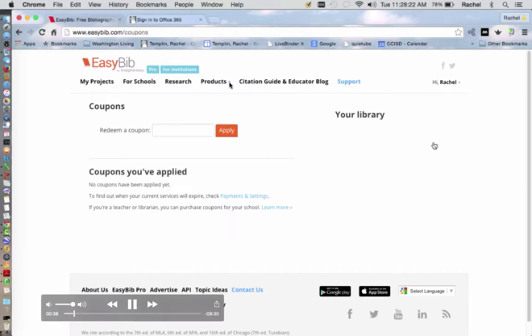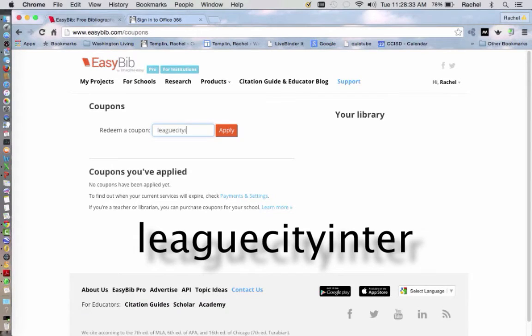So we're going to enter a coupon code. Click on that, and right in here where it says redeem a code, a coupon, you're going to type in League City Enter. All one word, no caps, League City Enter, and then say apply. Okay, once you've gone there, then you can start your new projects.